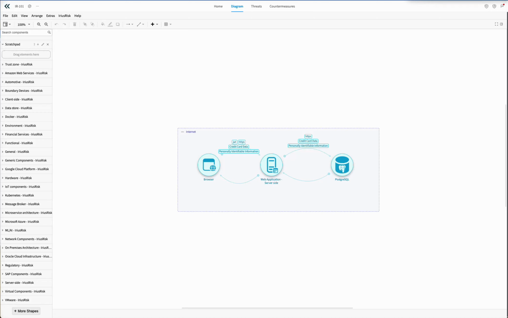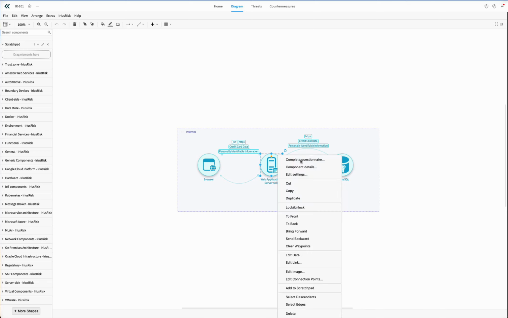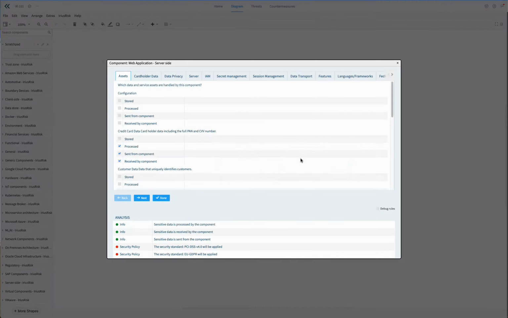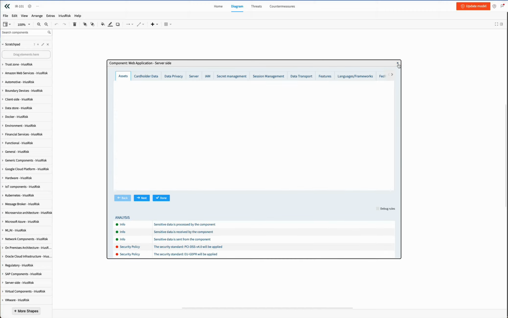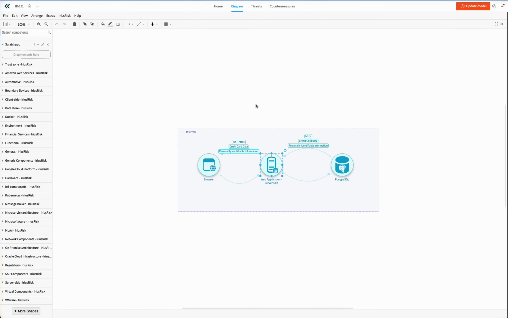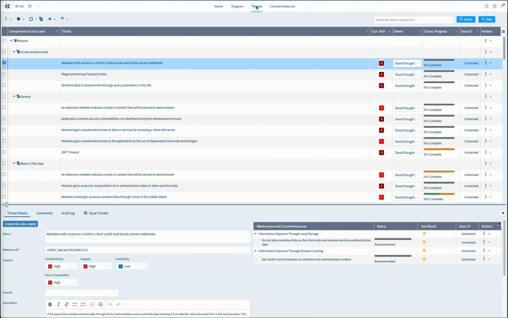IriusRisk provides a threat modeling platform that allows users to create a data flow diagram for the project which you're working on. More details about the project can be added through annotating the data flows between components with assets and tags, but also by responding to questionnaires associated with each component in the diagram. This all allows IriusRisk to automatically identify potential threats and mitigations.